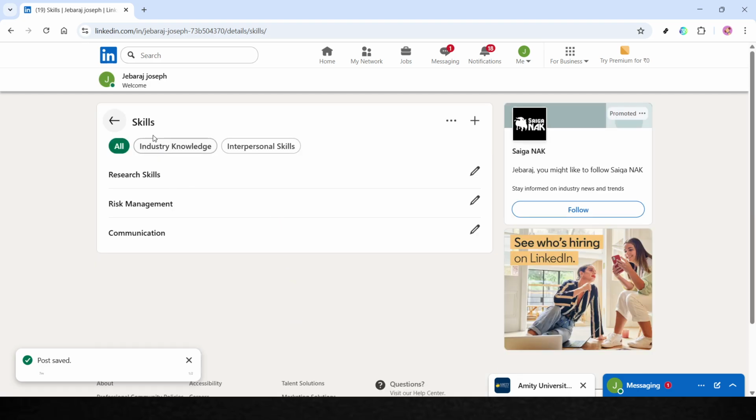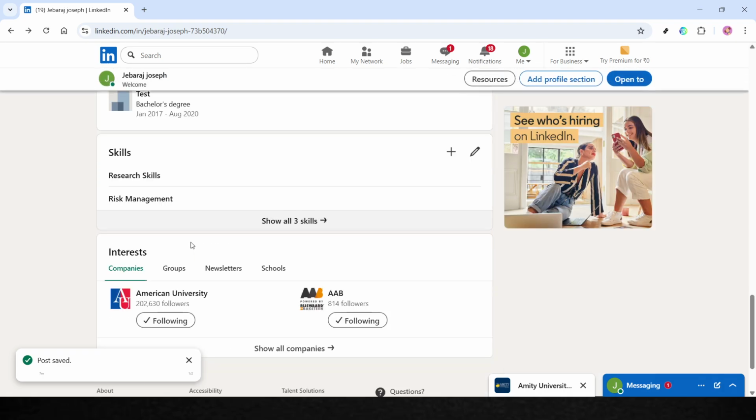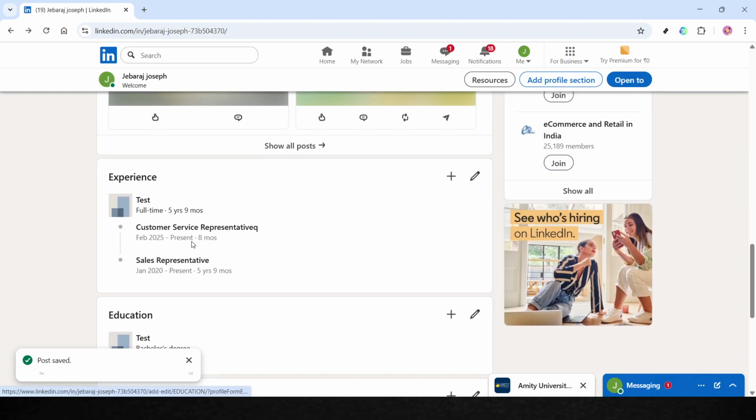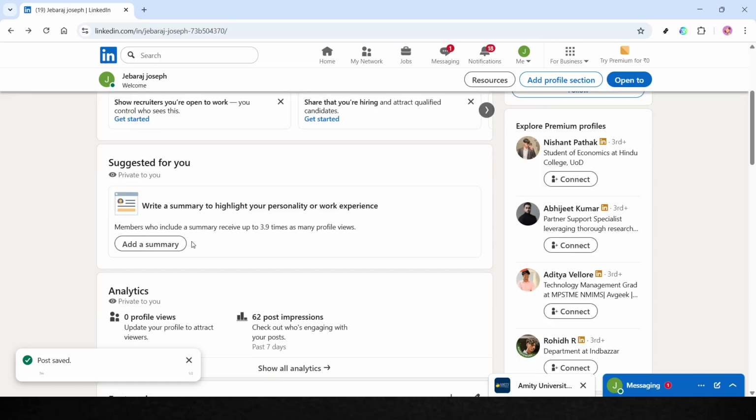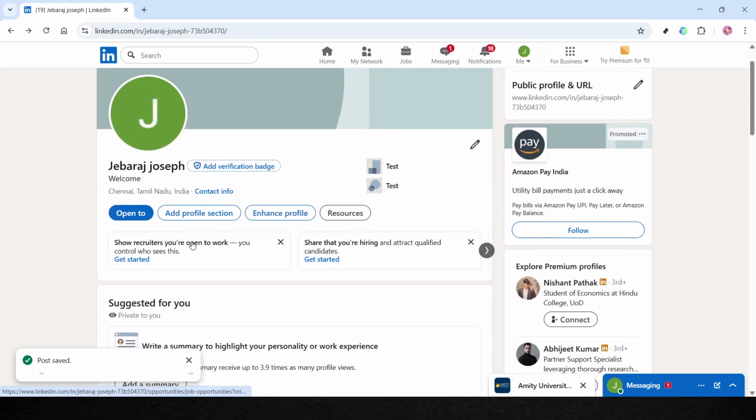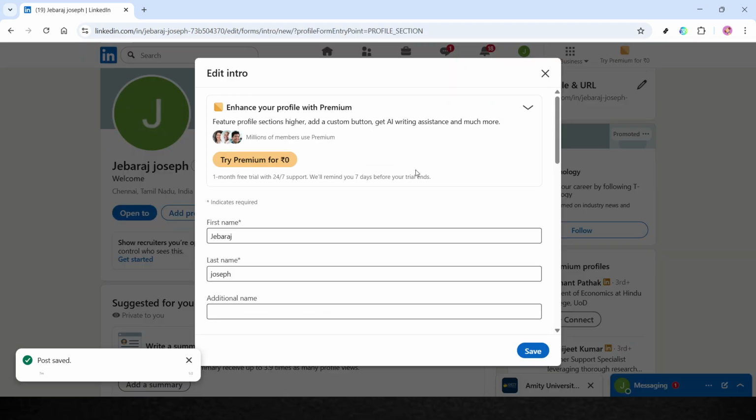Move through your profile and look for any missing or outdated information. You want to avoid having a generic-looking profile. Instead, make sure you fill out every section thoroughly and keep everything updated with your latest roles and accomplishments.